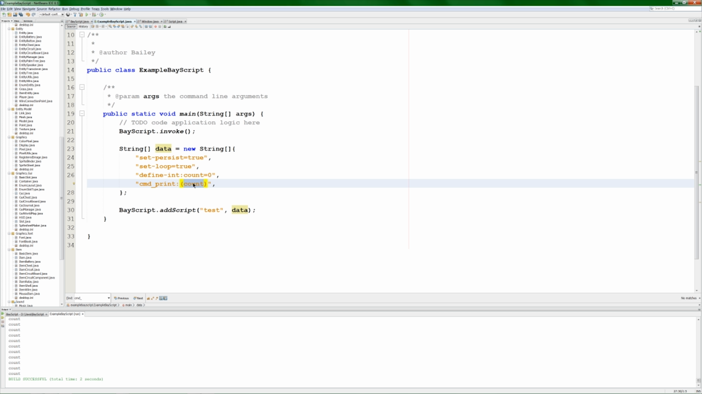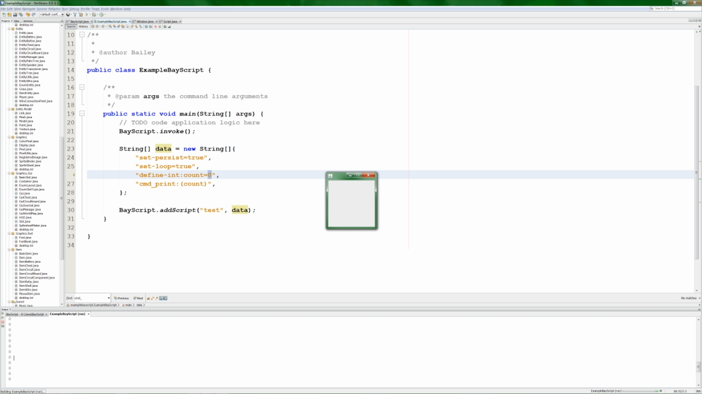So what this is going to do is search all of the variables which have been defined in this script for a variable titled count. And when it finds that variable, it's going to return the value of it, and the value is determined there. So you can see if we run this, it's going to print 0 because the value of count is 0.